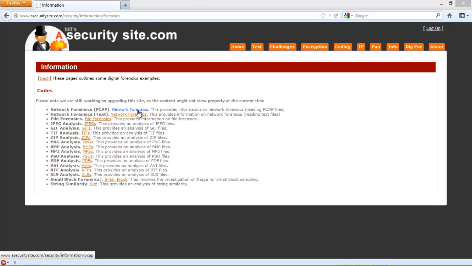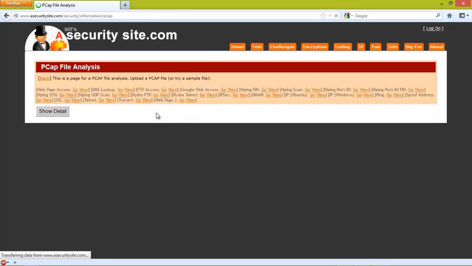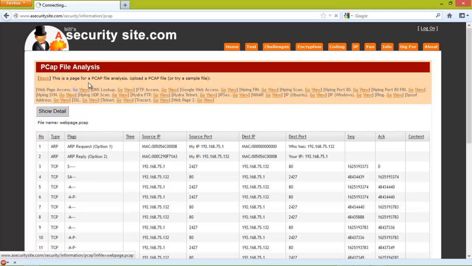So let's have a look at some network forensics. In the first example, we'll have a look at simple web access. In this case, we have a client here and a server at this address. We can see here that port 80 is the port that we're using, and the client is using this port to communicate. So you can see that the communication happens over those two ports.